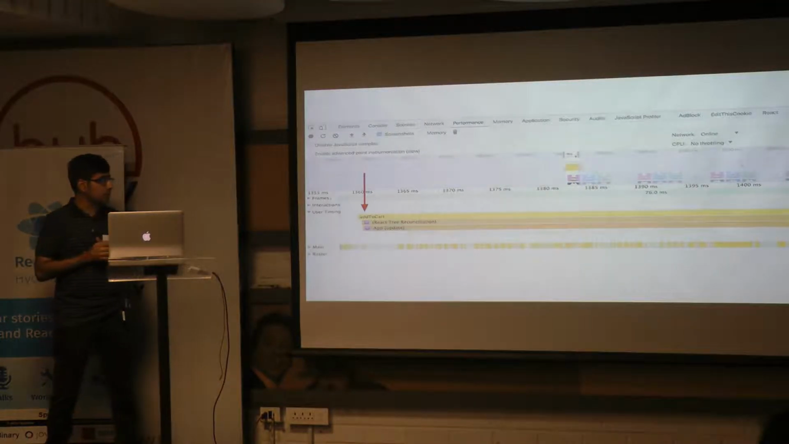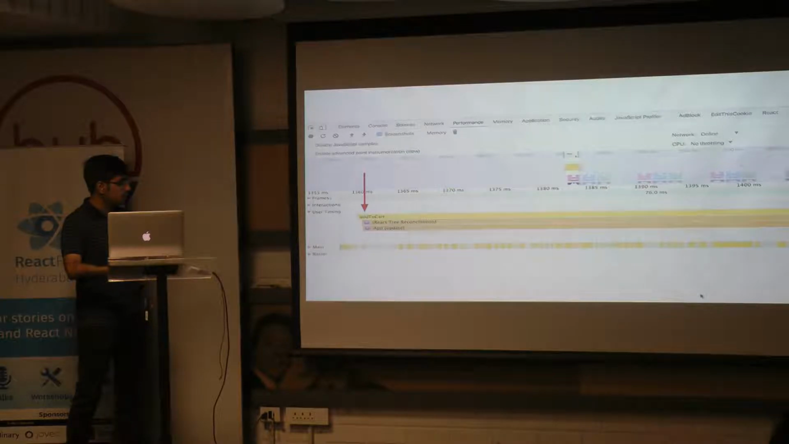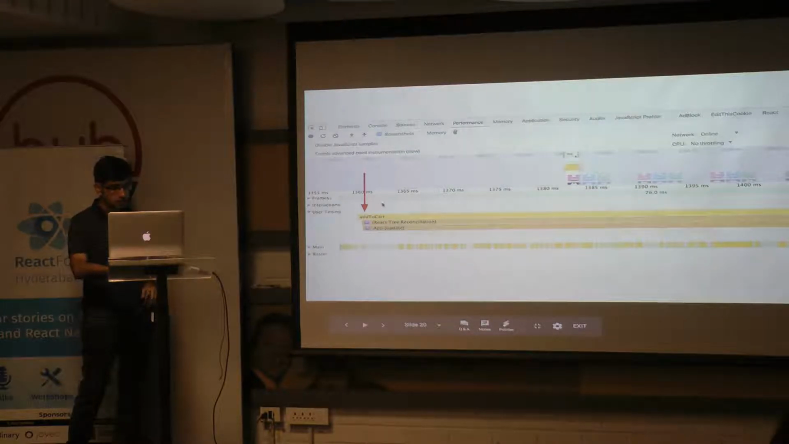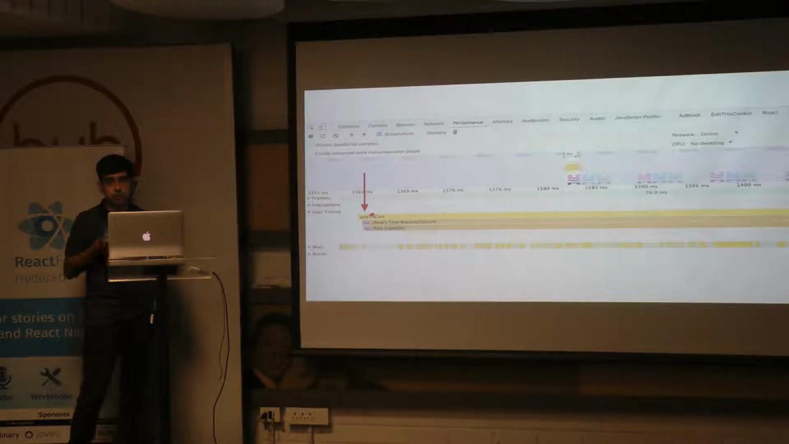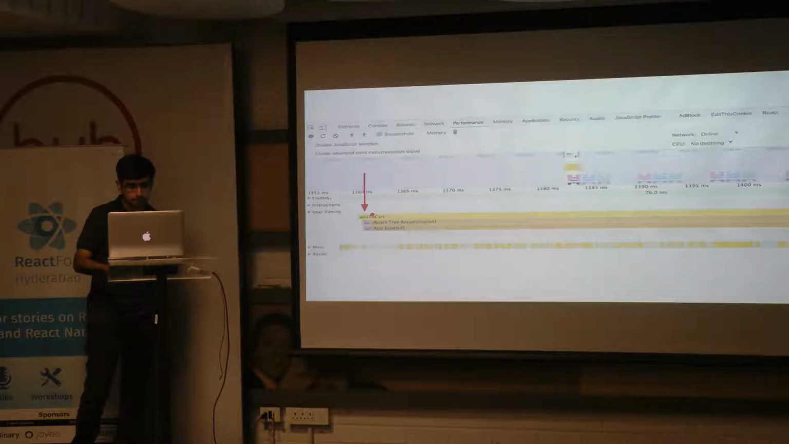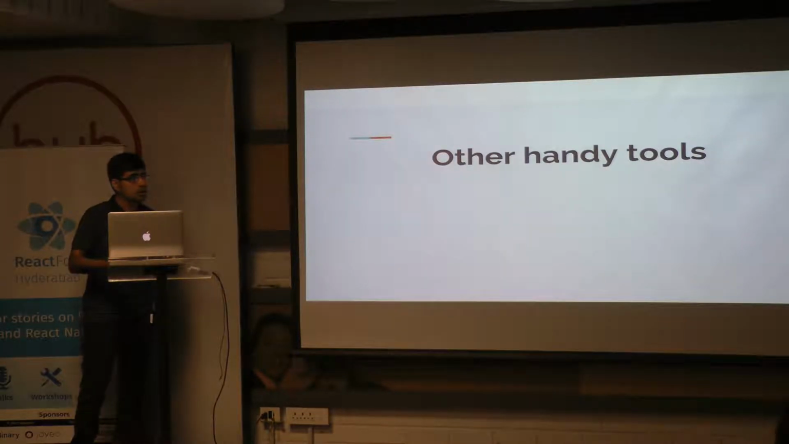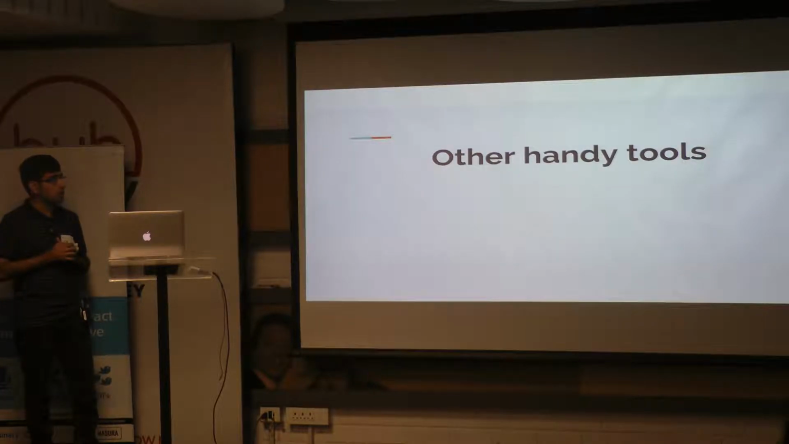So if we profile after this, we can see that add to cart is visible here in the performance timeline. So now add to cart is visible in the performance timeline, and we can drill down further to see what all happened in this time frame. So that was this. Some other handy tools which we can use.